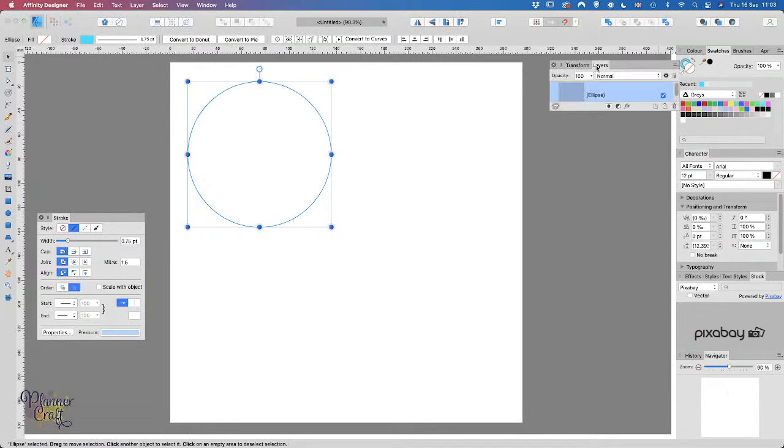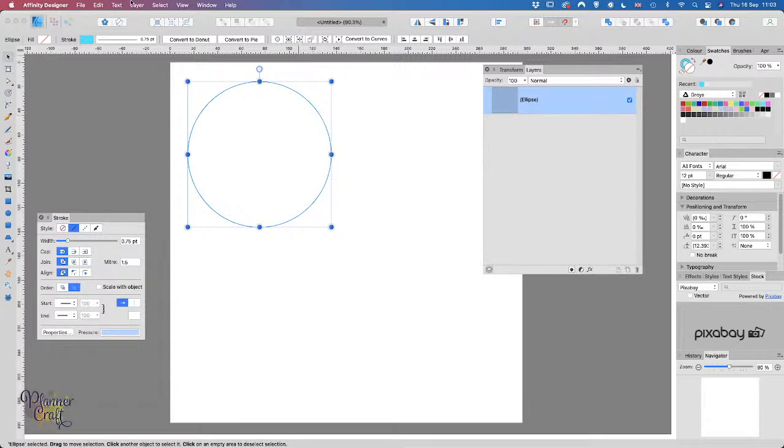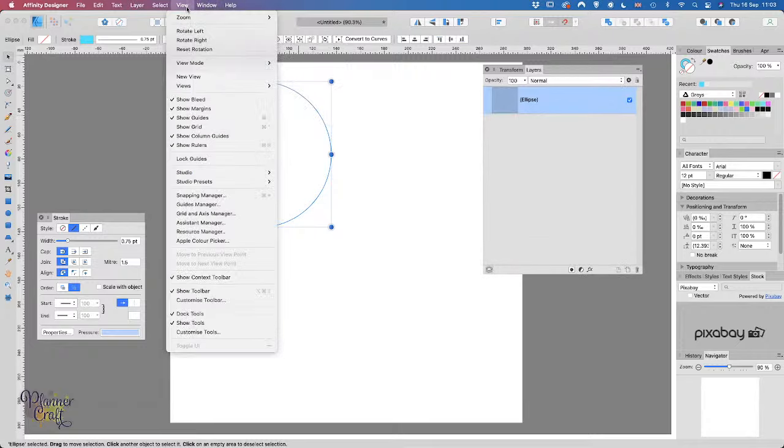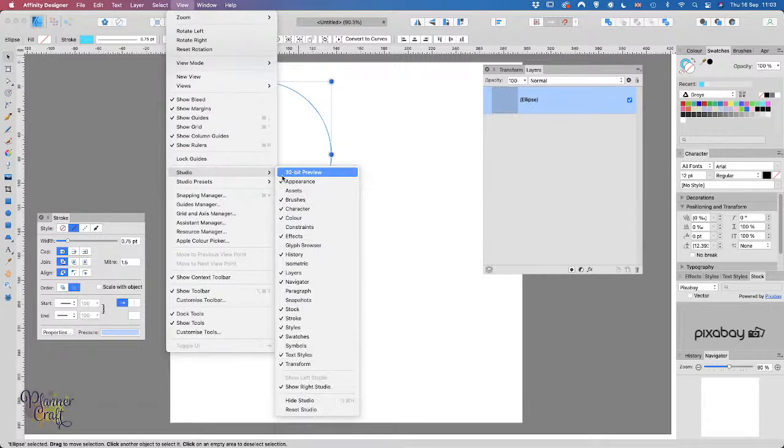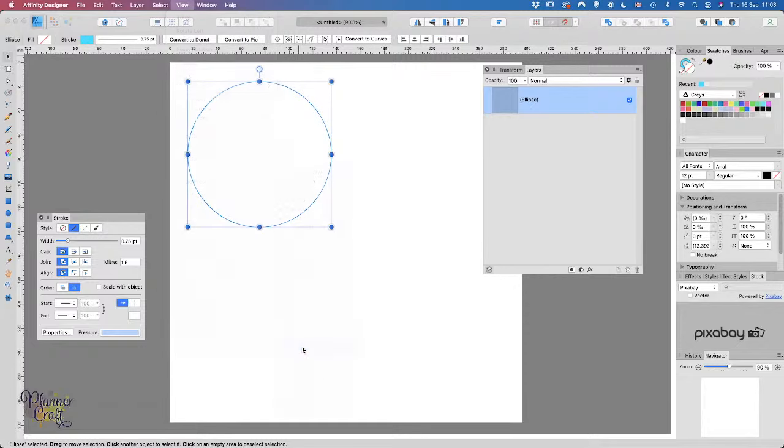In our layers panel, which if it's not already showing on screen, you can find in our studio, and then just there is your layers, and that one is your stroke, so if you need to control that at any point. And the other one you want to make sure you can see is symbols. So I'm going to open that one, and it's going to look pretty empty to start with, but it won't by the end.